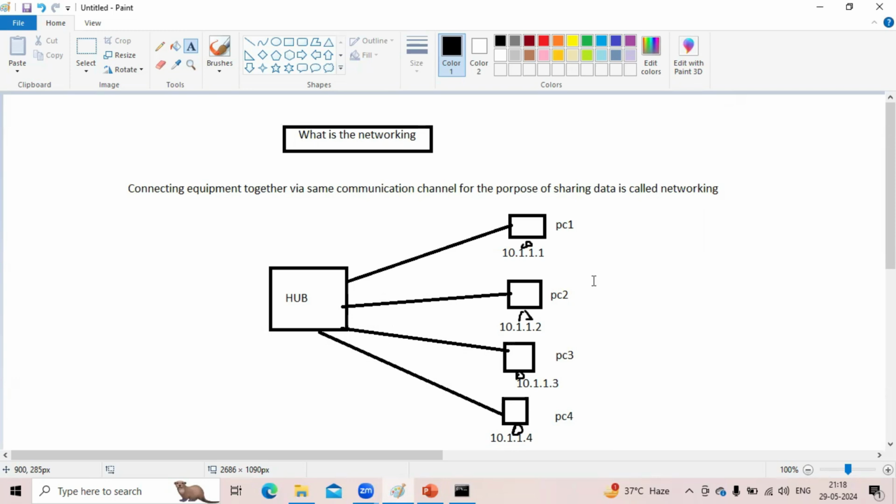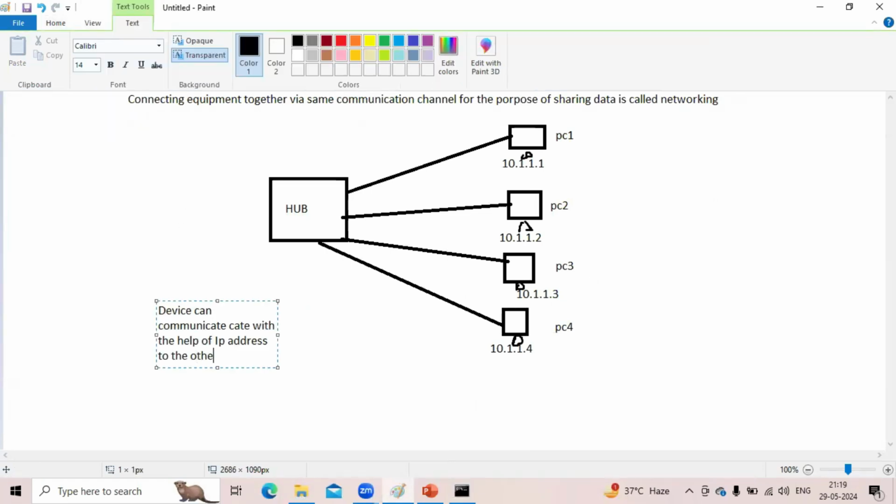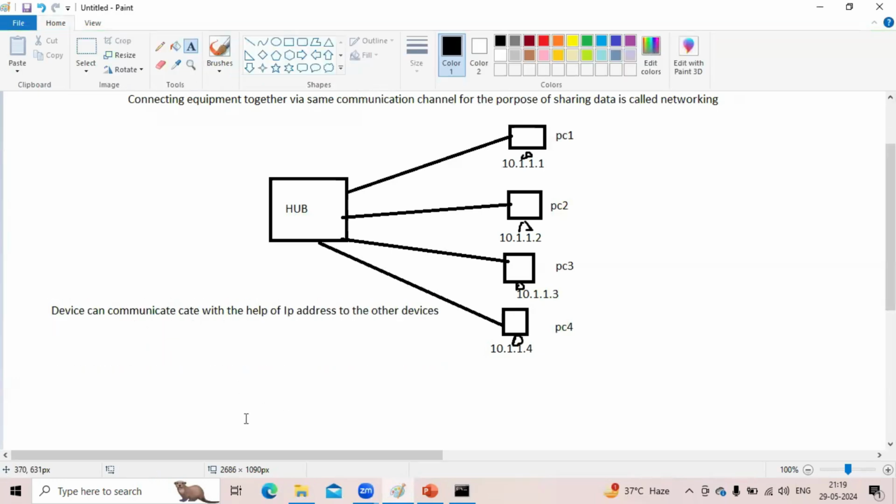Okay, so let's come to the networking part. If you want to share something from one system to another system, or from one location to another location, we need the network, or we need the IP address, right? We have multiple ways to share data. How can we communicate? A device can communicate with another device with the help of an IP address. Without an IP address, they cannot communicate. No IP address means no internet, and if there is no internet, what you are sending won't go, right?